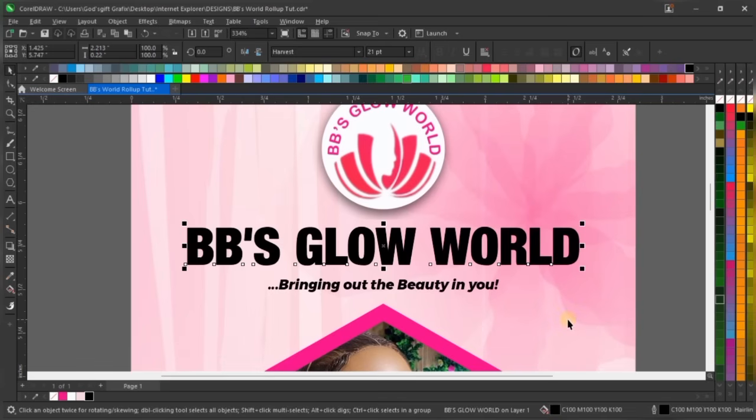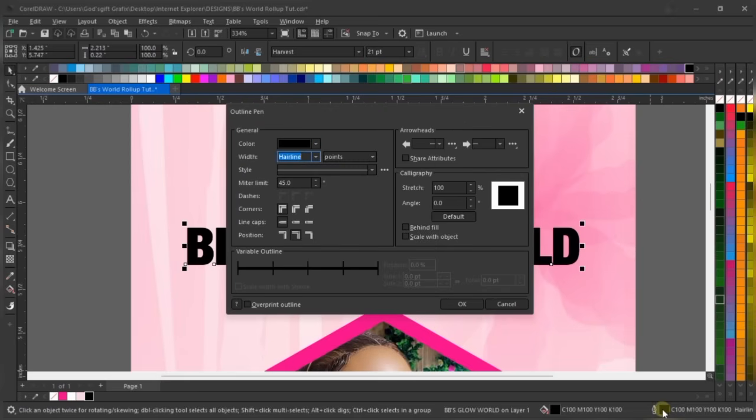Follow me closely. Okay, now click on this one here that has to do with the outline, this pen icon or pencil icon. Double click on it. It will take you to your outline pen. You are seeing hairline, right? Good. Hairline. Now click on where you have your width. Have you seen where you have width? Hairline. Click on it. There's a drop down arrow there.